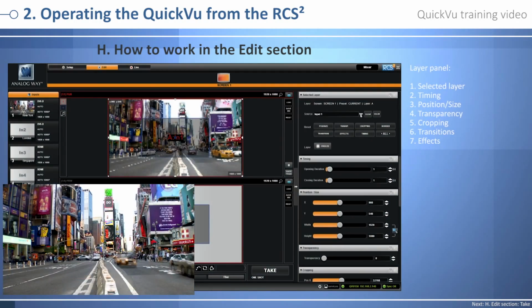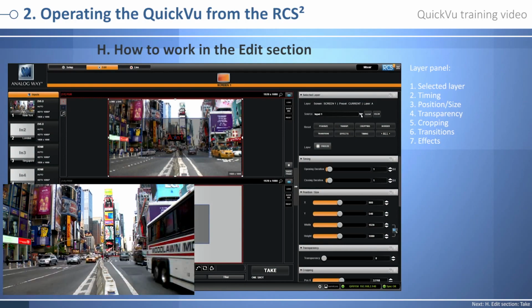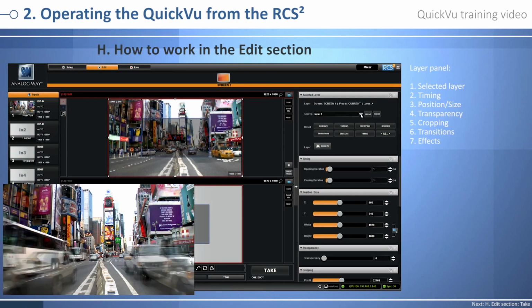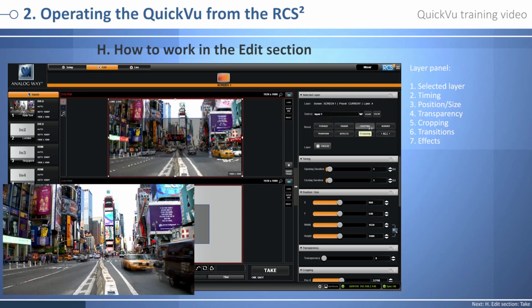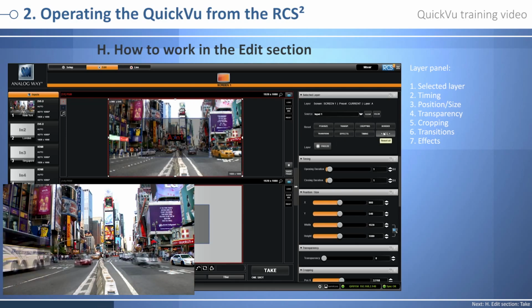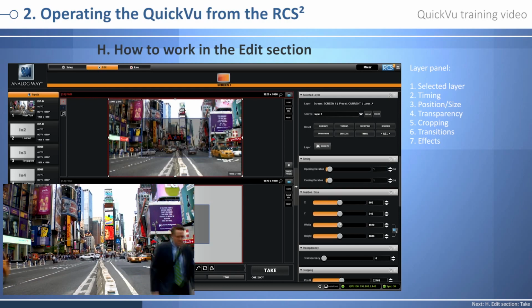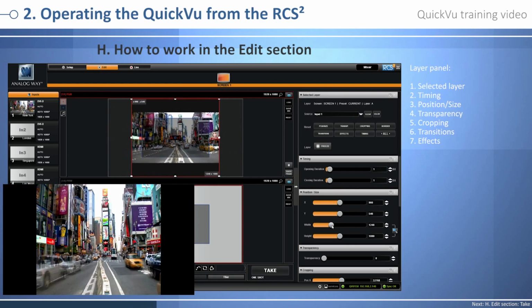Layer panel. On the right, you have the layer panel. Under Selected Layer, you can affect a source to the selected layer or reset any previous setting. Under Timing, you can set the opening and closing durations. Next, you can set the position, size, and transparency.